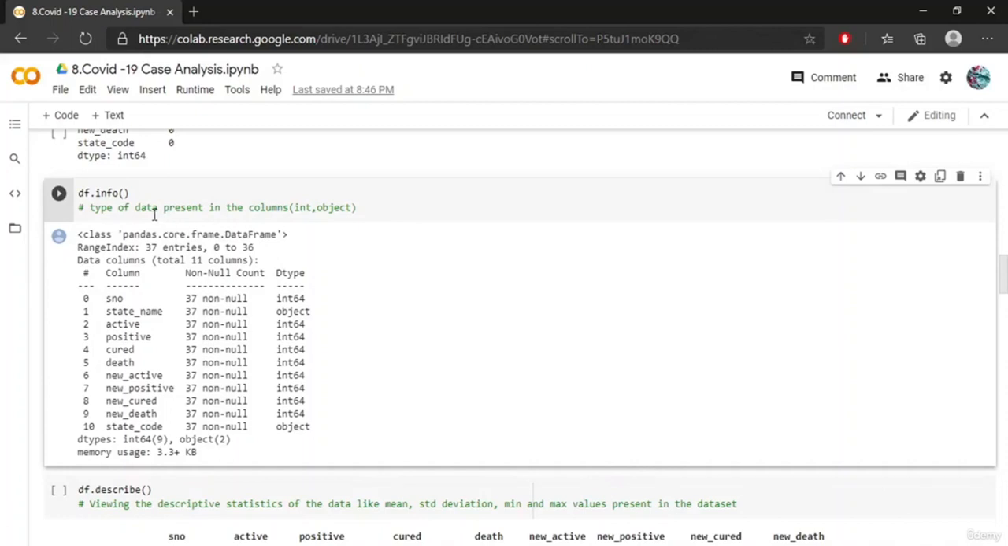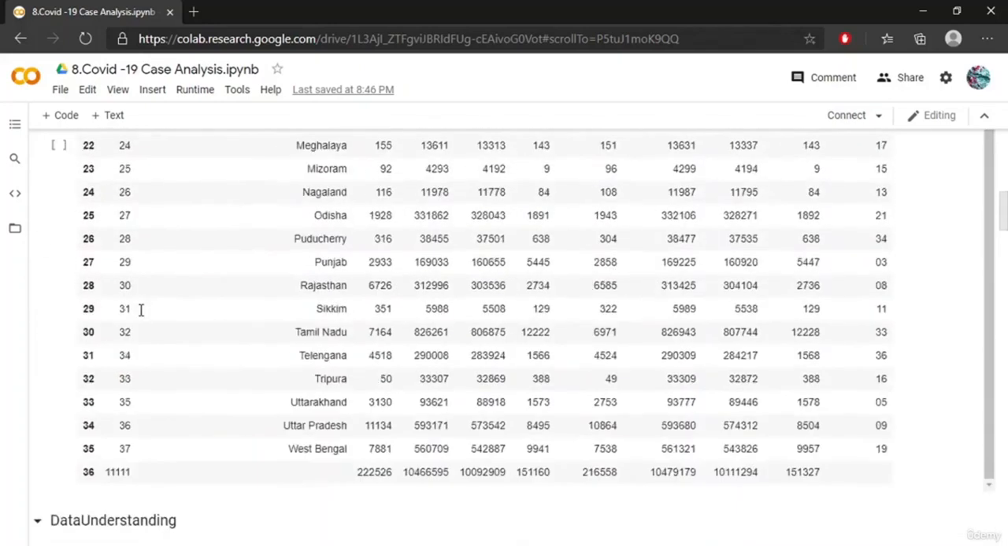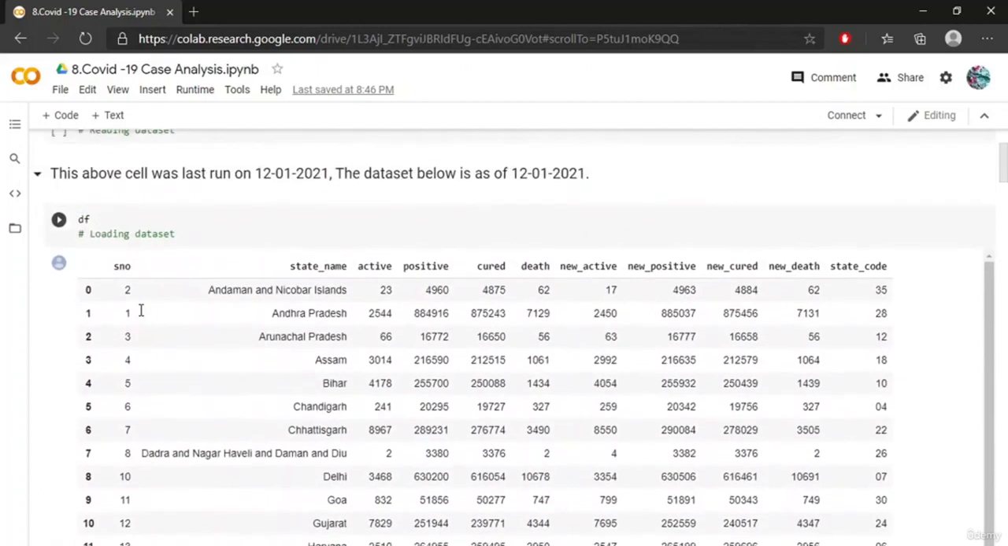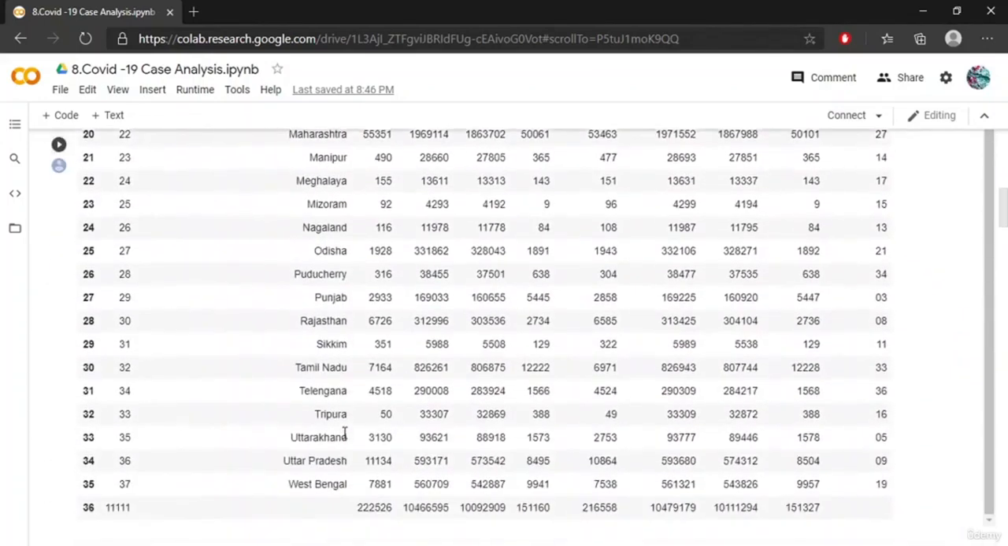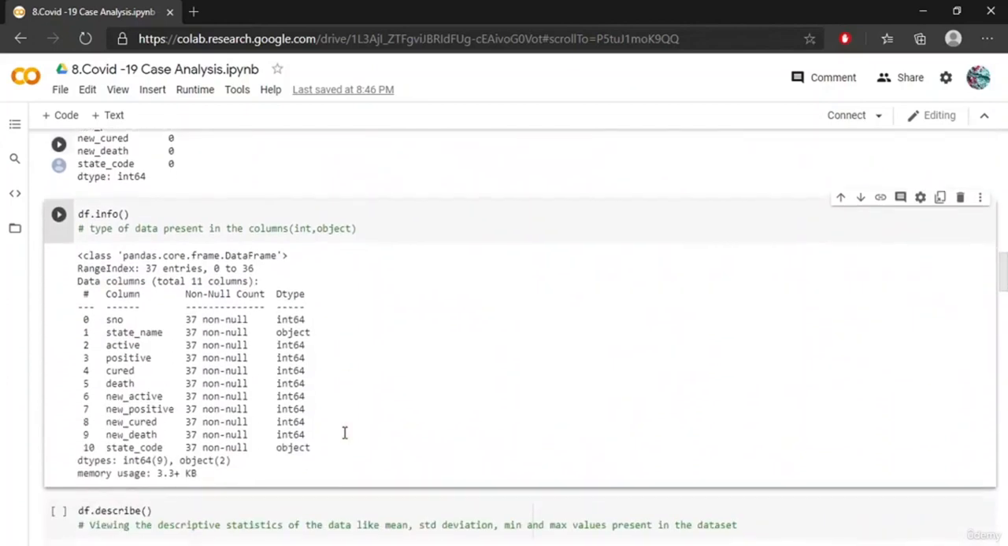And the other thing that df.info displays is the type of data present in that particular column. So wherever we have integer values, let's say here we have serial number, this is of integer type, and then we have state name over here, which is of object type. So it will display int for serial number and object for state name. Let us go ahead and check. And as you can see over here, serial number is of integer type, and state name is of object type.